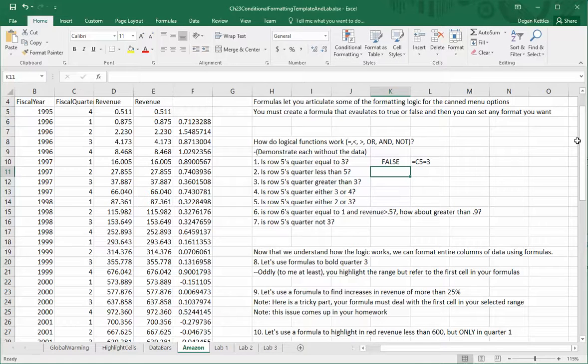Now I will use a less than, greater than type of approach. I'm going to ask, is row 5's quarter less than 5? If I say equals C5, is it less than 5? And at 4 it should be true, and it is. Next, is row 5's quarter greater than 3? Equals C5 greater than 3. That's also true.